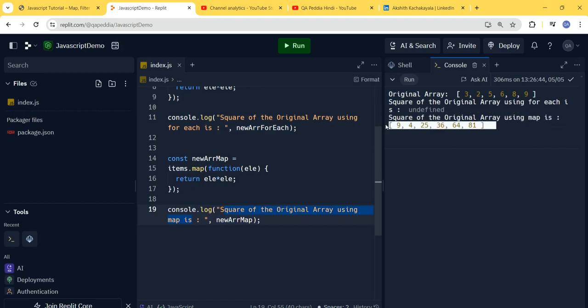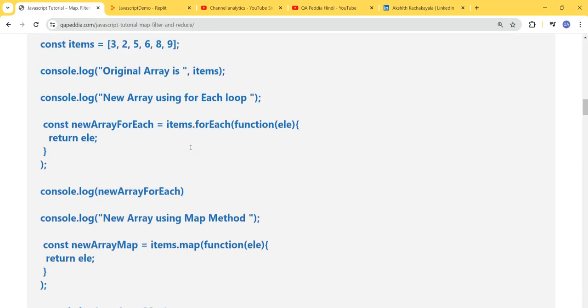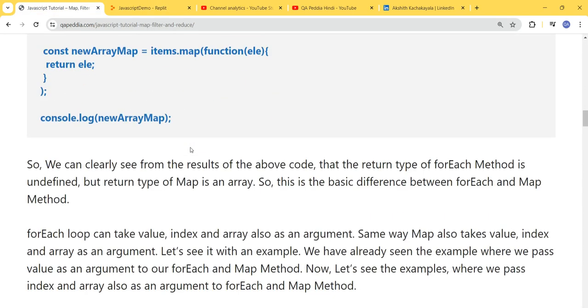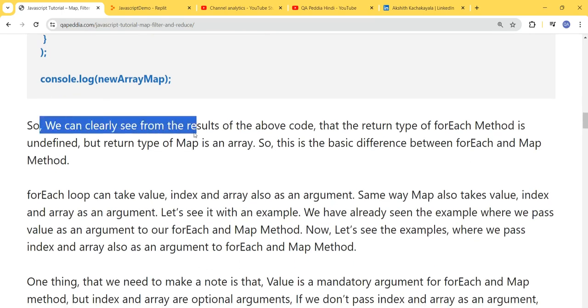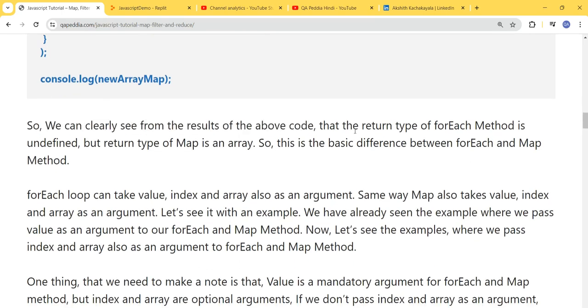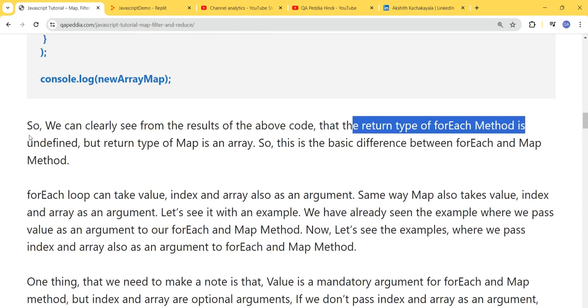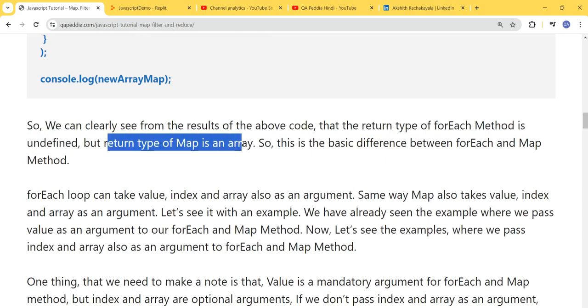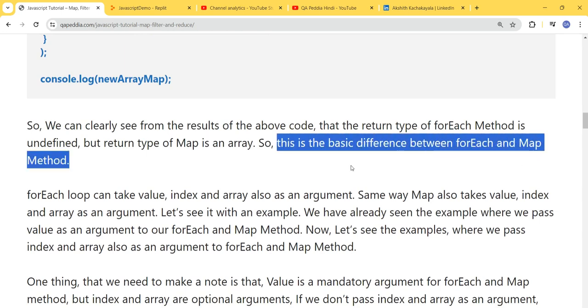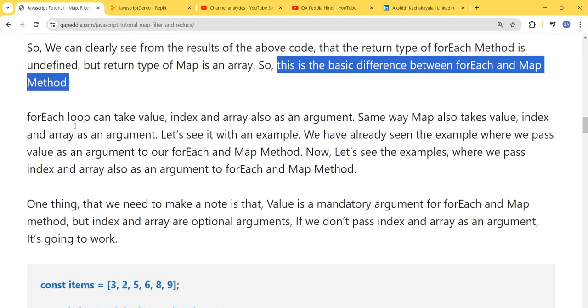So the map method will return a new array, but forEach will return undefined, and that's why we are using map even when we have forEach. forEach does not return anything. So we can clearly see from the results of the above code that the return type of the forEach method is undefined, but the return type of map is an array. So this is the basic difference between forEach and the map method.